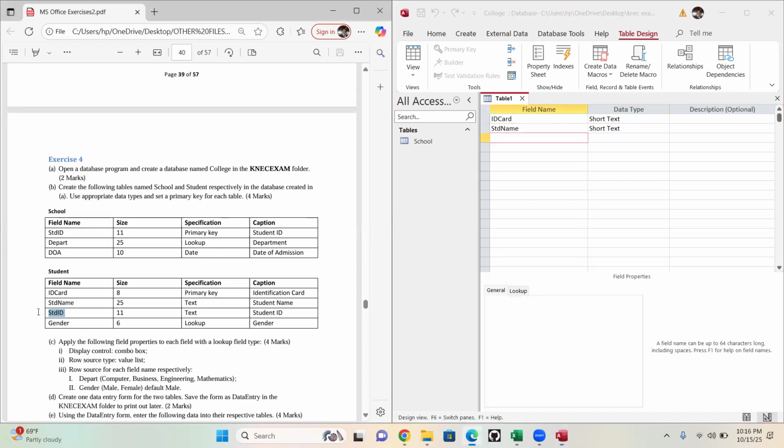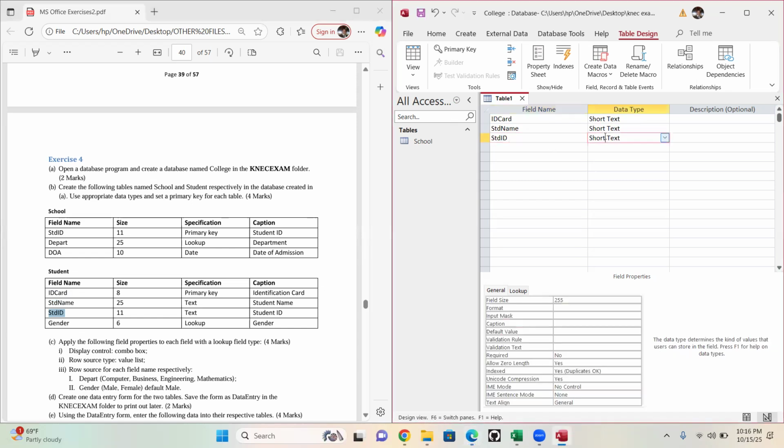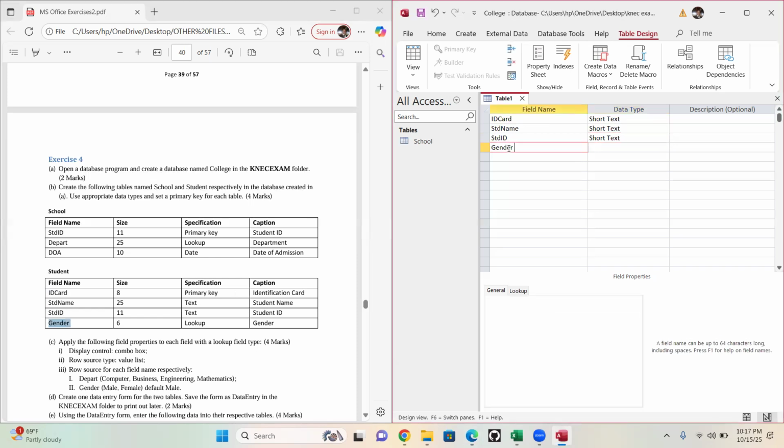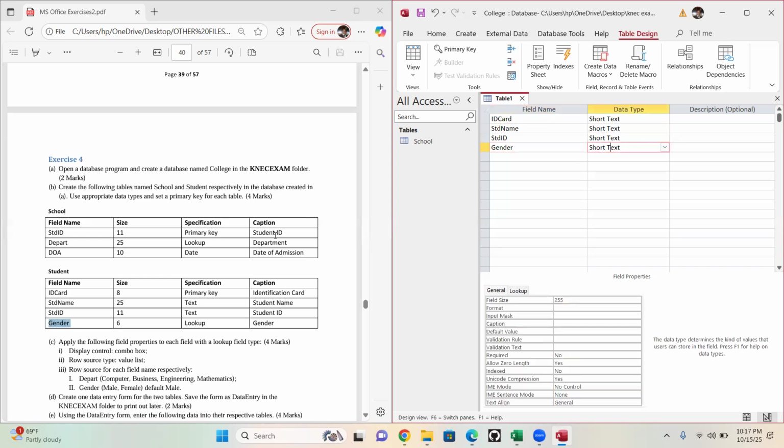You come here again. You copy. Then we have student ID. Student ID, it's a text, but now the field size is 11, like that. Then we have gender. Gender, it is lookup wizard. So you have to paste here. It is a short text, but with the field size 6. The purpose of this field is the value you enter must not exceed 6 characters. That's why we have field size there.